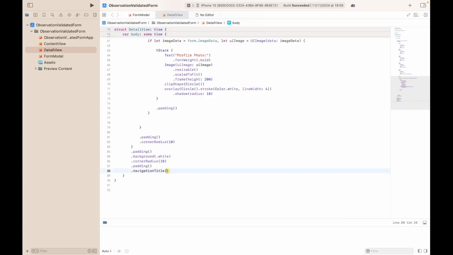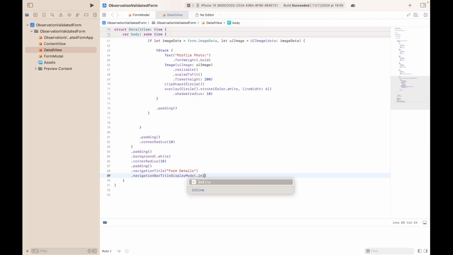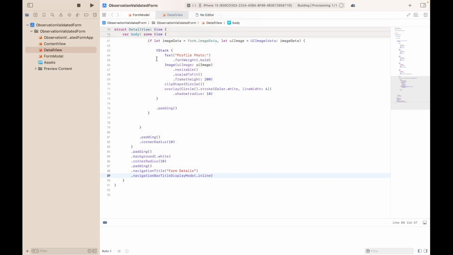And then we just need to add our navigation title. The caption is called Form Details. Navigation bar title display mode, inline. Now just compile it. It's compiled.